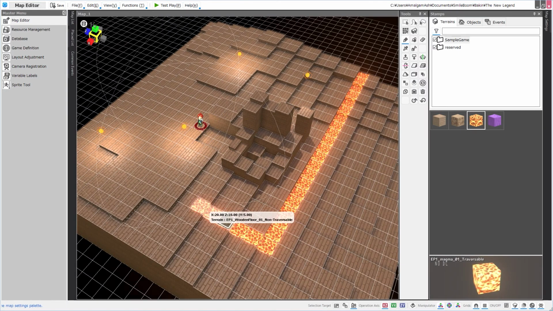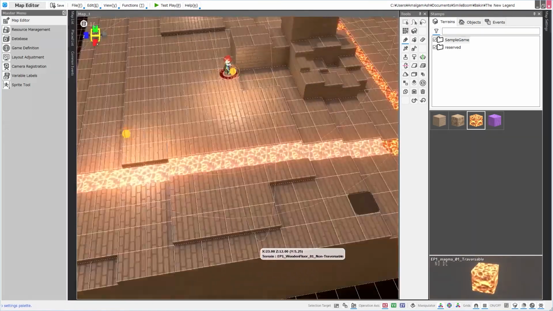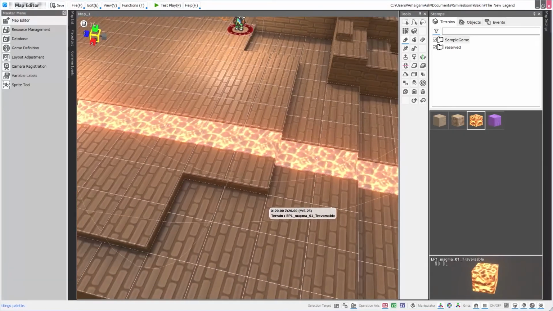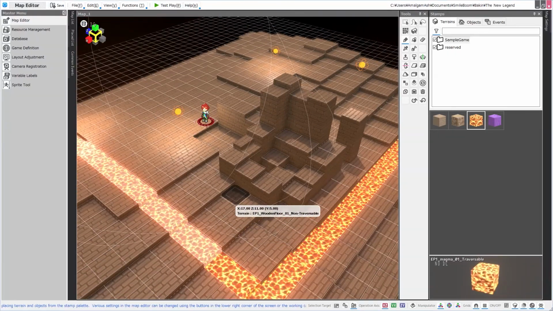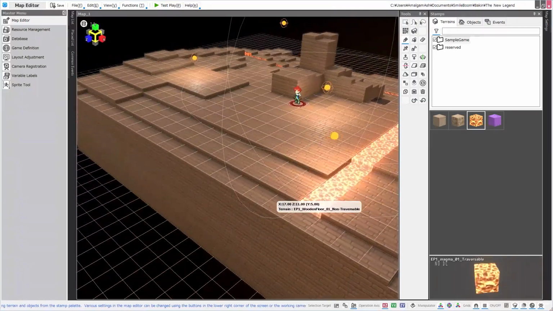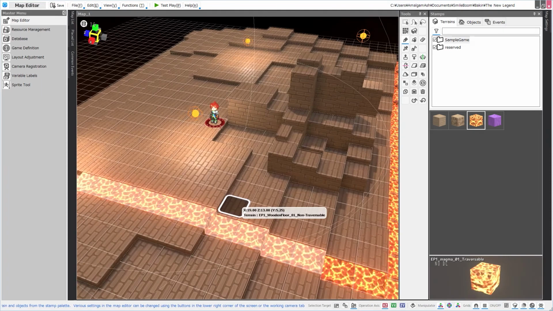Now, just for fun, I'd like to put down a little bit of lava, and I'm amazed to see that lava actually has its own light emission. So you can actually see that your light effects, any changes in the materials, will be reflected right here in the editor. No need to test play to see that.